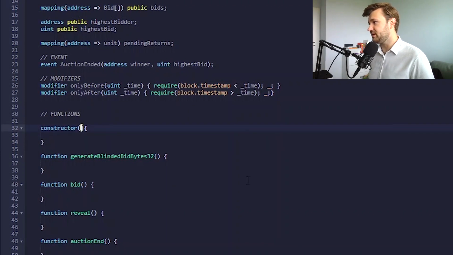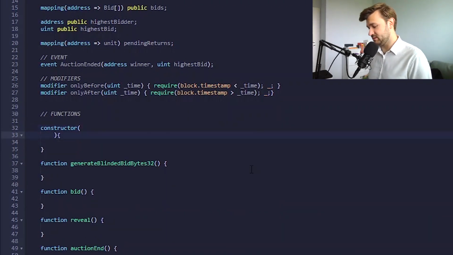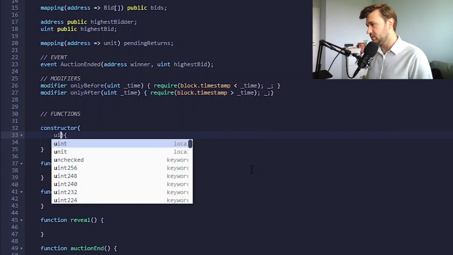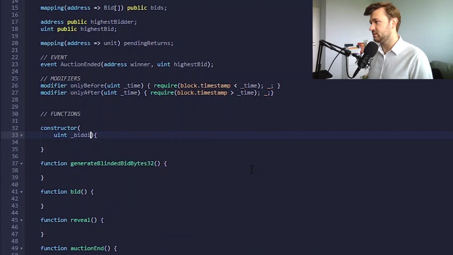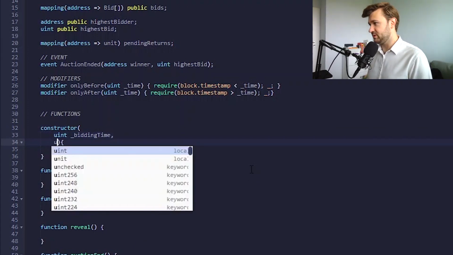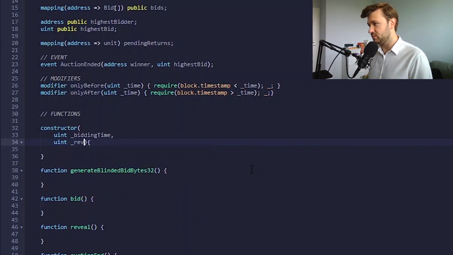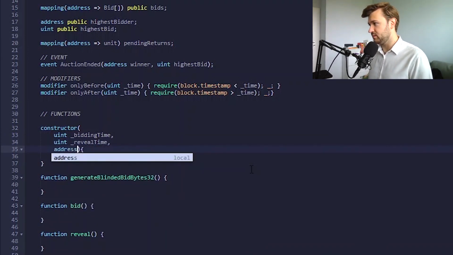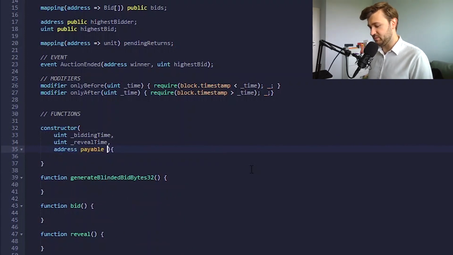So how we're going to do, first off, here we're going to add some arguments, and I'm going to do it like this. It'll be a bit neater. So uint, and we're going to call it bidding time. Then second argument will be also uint, and we're going to call it reveal time. And finally, we're going to take an address payable, and this will be the address of our beneficiary. So these are the 3 arguments that we will have to pass when we deploy our contract.